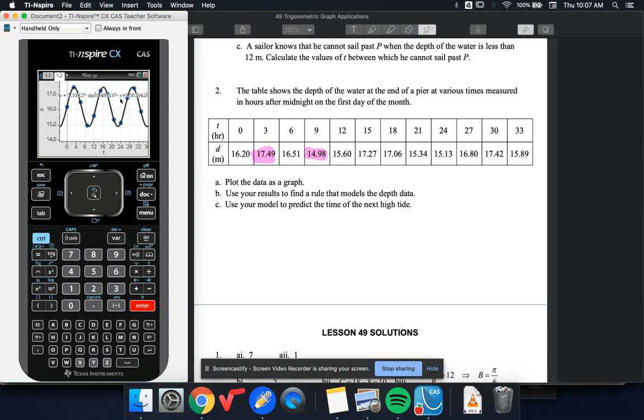And then it gives me my equation up here. So that's how you use your calculator to do this. Then, using my model to predict the next high tide, I would want to slide my graph out so that I can see where my next maximum is. I could also solve my equation to find where the next max value is. All right, so that's using your calculator, and I hope that was helpful.